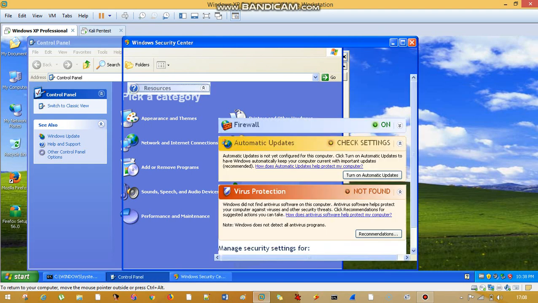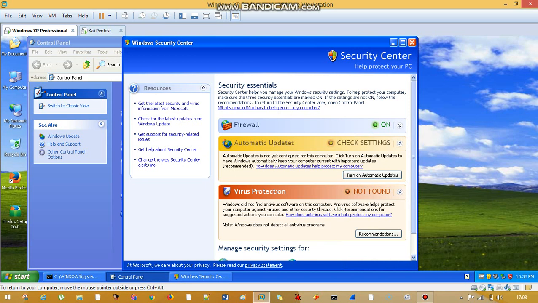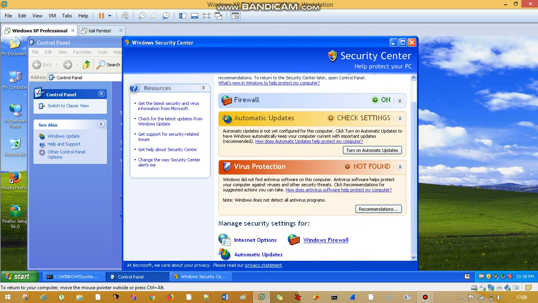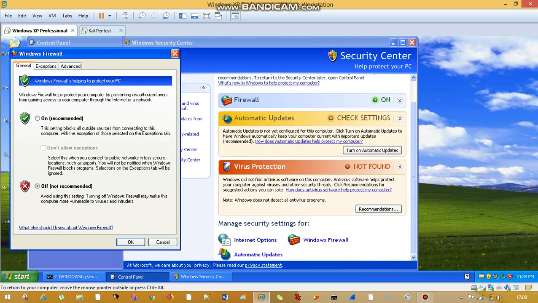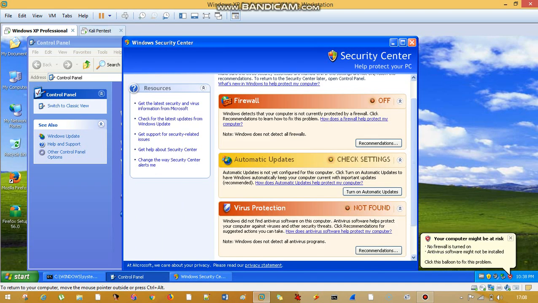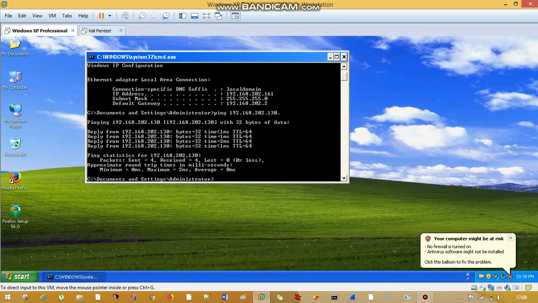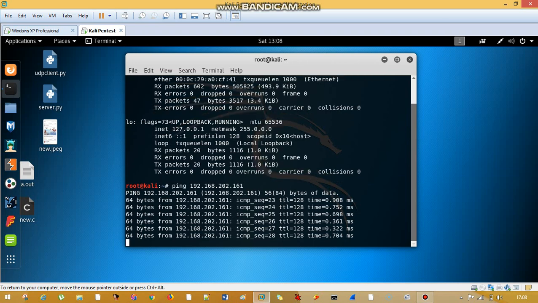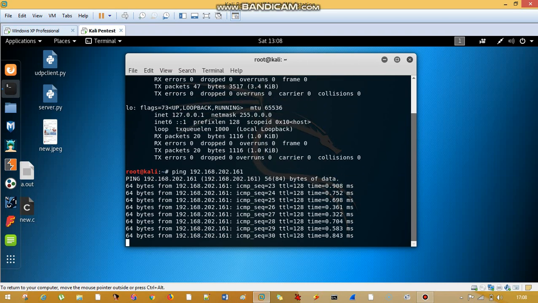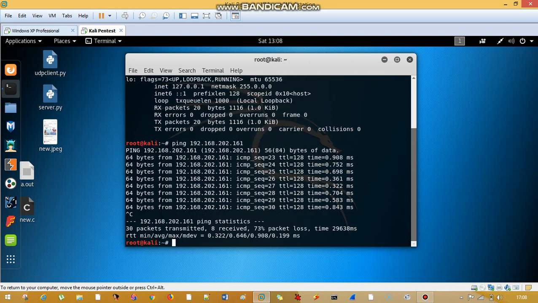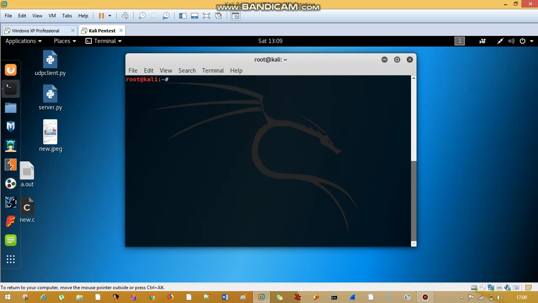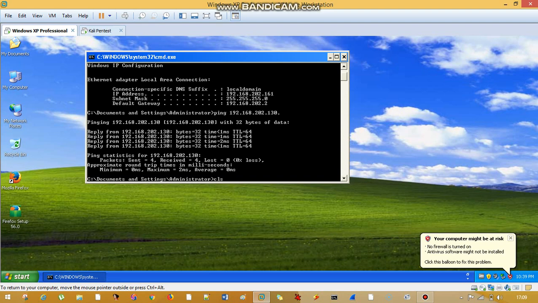So if I go to security center and Windows firewall and I turn it off, and now if I do the thing again, yeah, it is connected with my XP machine. You can see the ICMP echo request and response messages. Okay, so now we are clear to go.